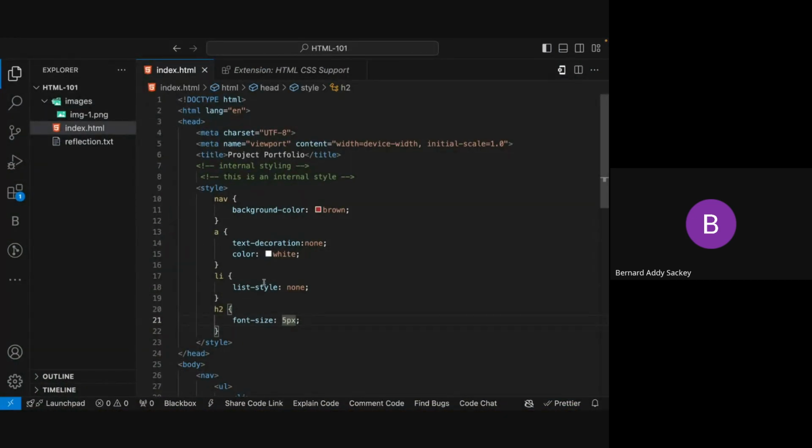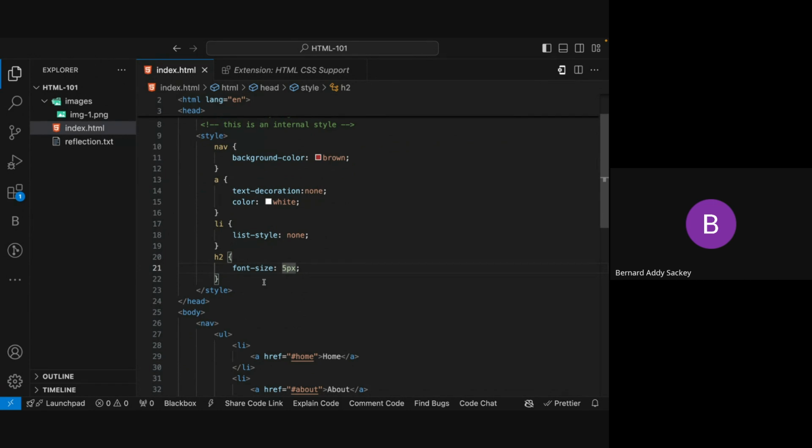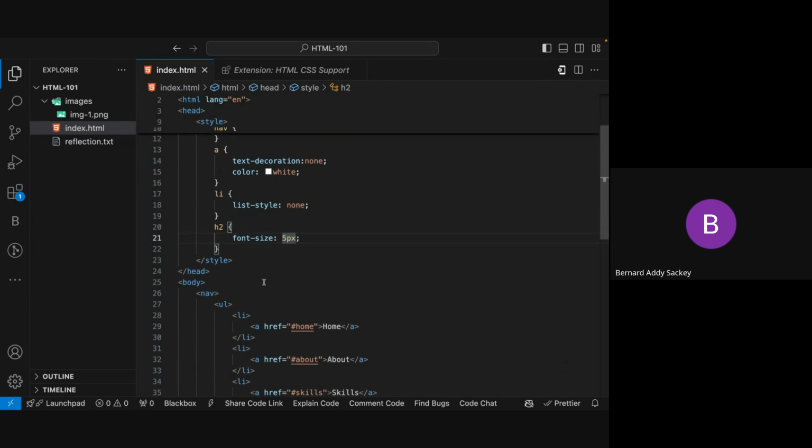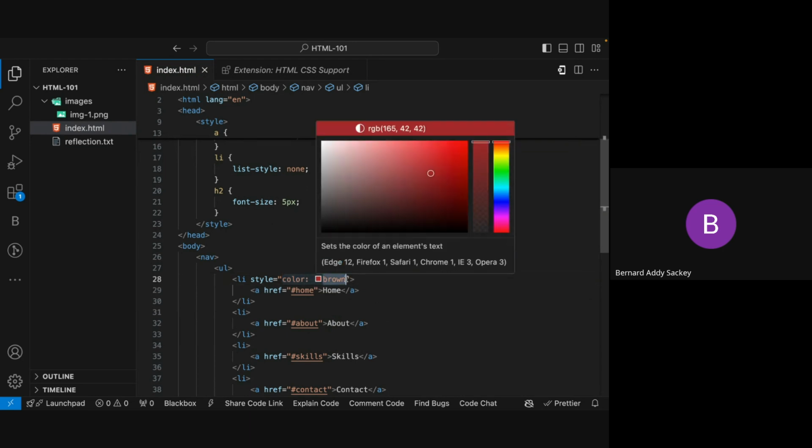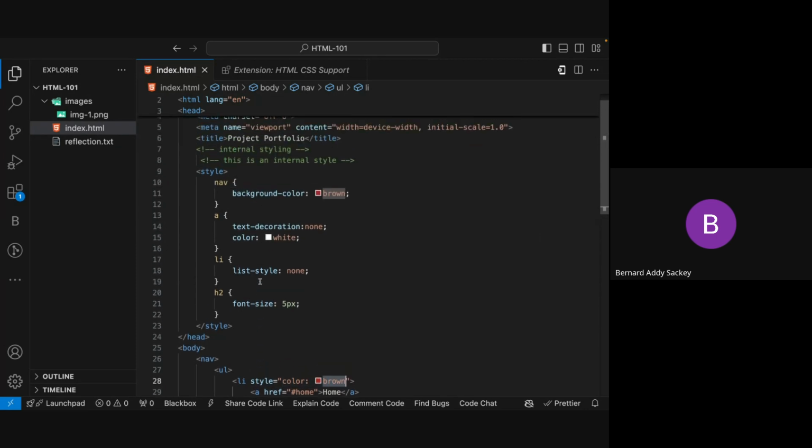So for external CSS, that is different from the internal CSS and then the inline CSS. Remember, when we started with CSS, we mentioned that there are 3 ways: the inline CSS, internal CSS, and external CSS. For inline CSS, for the element that you want to style, you call the style attribute, right? Within the style attribute, you call the CSS rule, which is, let's say, the color. I want to give this list style the color brown. So you call the property, and then you call the value of the property. That's for inline CSS.